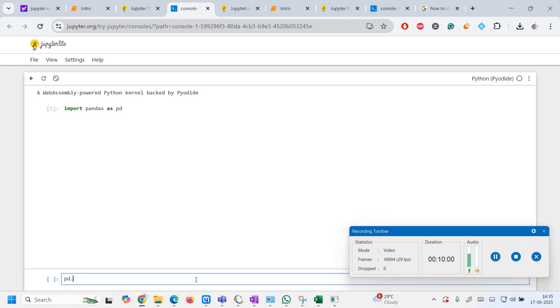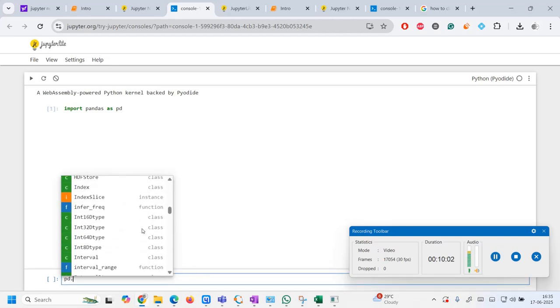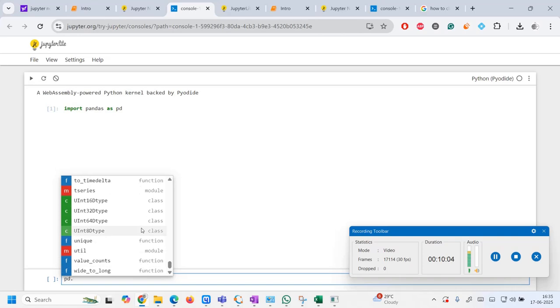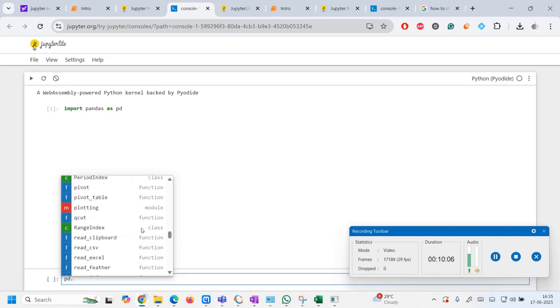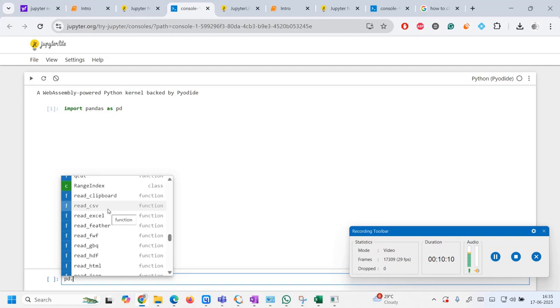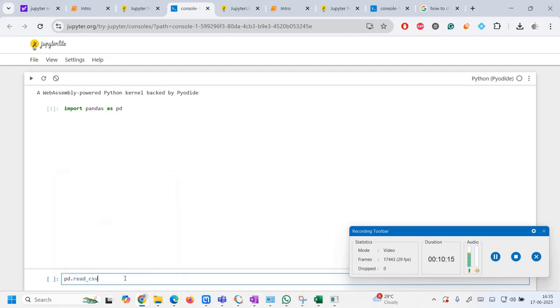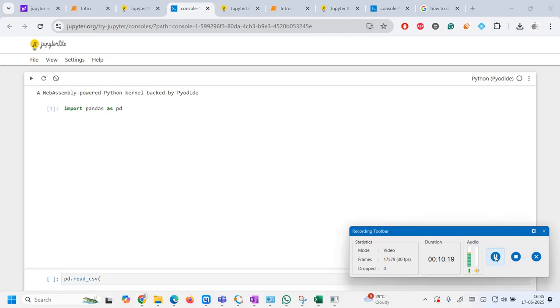Okay, so you can write pd dot and tab, and there you will see it has a lot of different functions here. So which function do we need? We need to read a CSV file. See here, there is a read CSV. So you can write pd.read_csv, and then we need to enter the address for this.